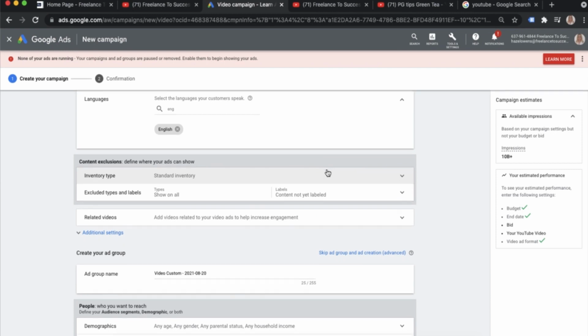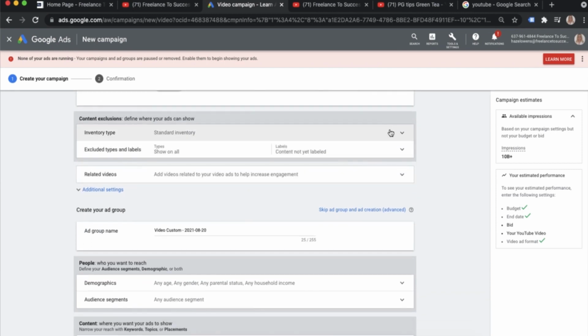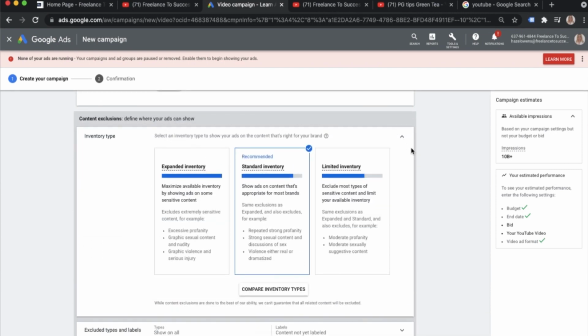Okay, so moving on, we've got the inventory type.